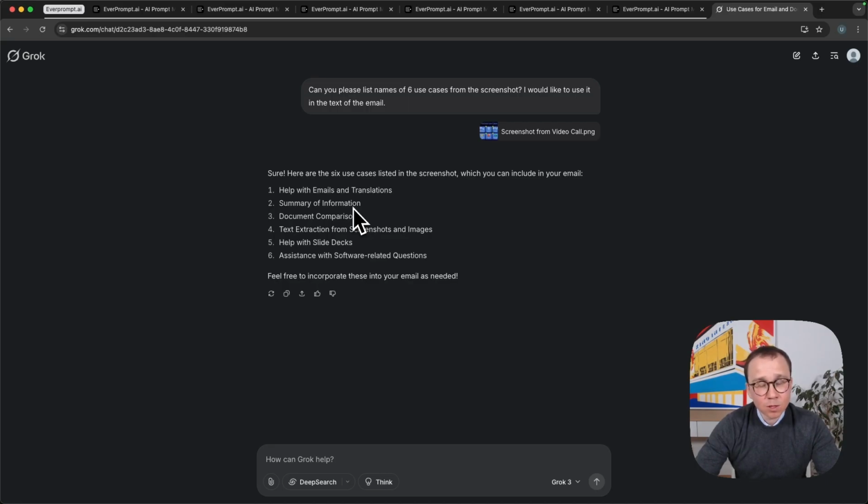So one of the options is just make a screenshot of this part of the PDF and then paste it into chat assistants like Grok and ask it to extract the text. And then later you can use the text where you need it, in an email or in a document. So I would say that Grok did great with the extraction of the text from the images as well.